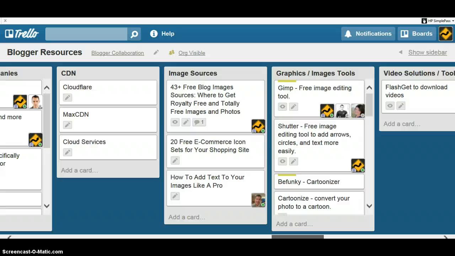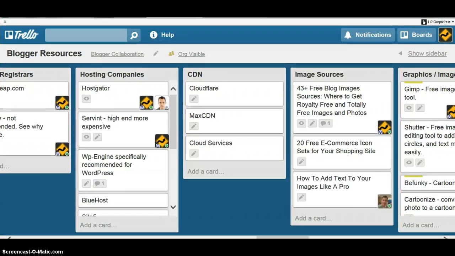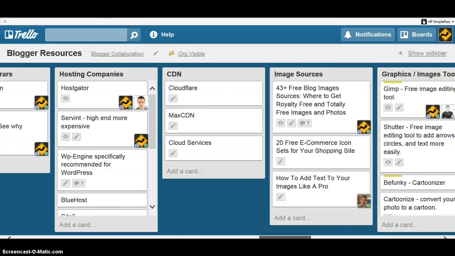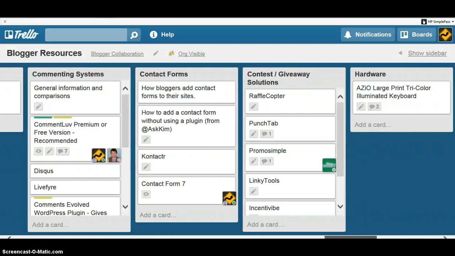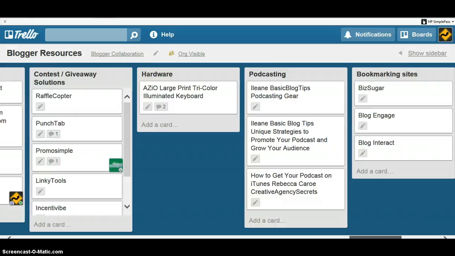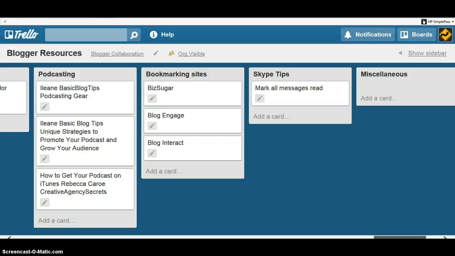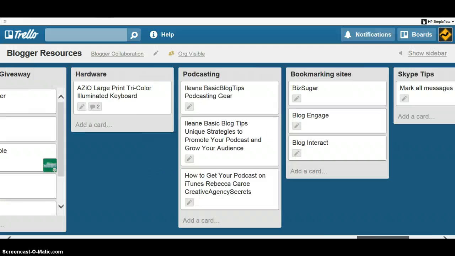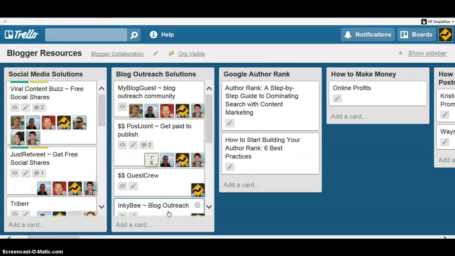We have domain registrars, recommended, not recommended, and why, hosting companies, Cloudflare and other cloud services like MaxCDN, image sources, these are posts that tell you how to use images in your content, graphics tools, video solutions, commenting systems, contact forms, giveaway solutions, hardware, podcasting, bookmarking sites, Skype tips. And so everything that a blogger might need is all on this one board. And that's what the board is for.